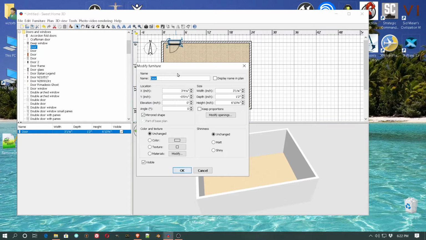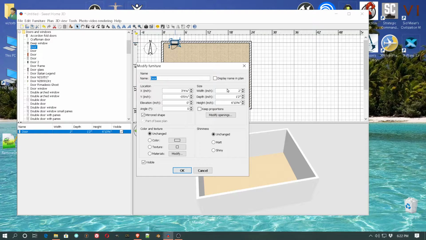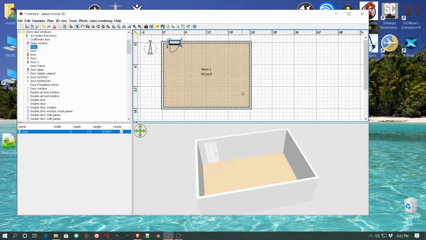Double click on it again, and if you notice there are parameters, you can put the size of the door. Say we want, I don't know, a 24-inch door. Put 24 inches and then click OK. You can see the door got really small. So we'll go back and make it a 3-foot door. You can put 36 inches, or you can put 3 feet. Okay.